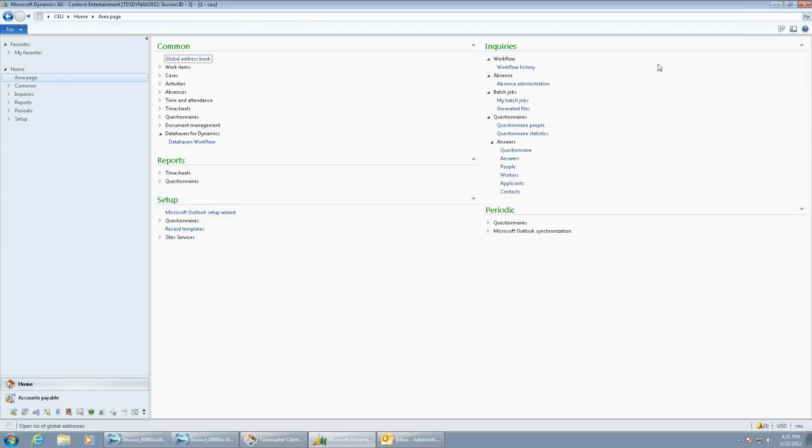Today we are demonstrating the Datahaven for Dynamics AX OCR extension to show how it can save your organization time and money by reducing data entry costs for accounts payable invoices. Automated data entry begins by getting documents into the system so the OCR engine can process them.